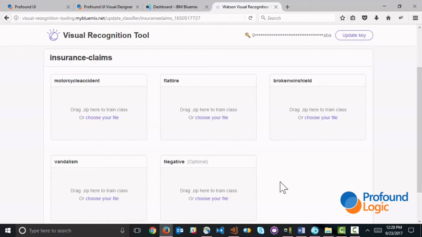So in order to do this training, you're basically compiling a list of images, zipping those images up, and then dragging those zip files in here. So that had to be all set up before Watson can start recognizing. But now that we have this set up, we can write code like this.